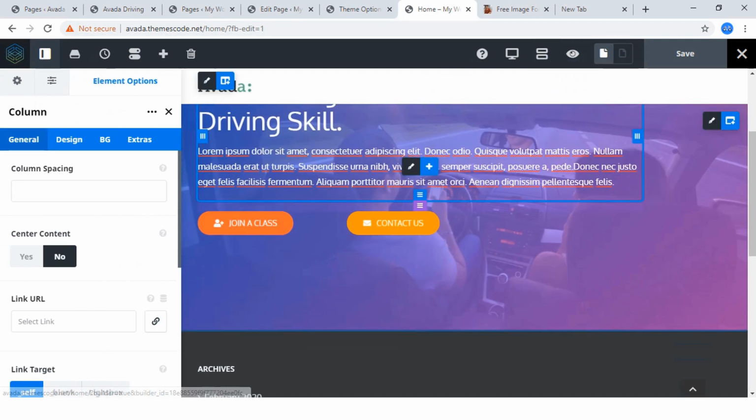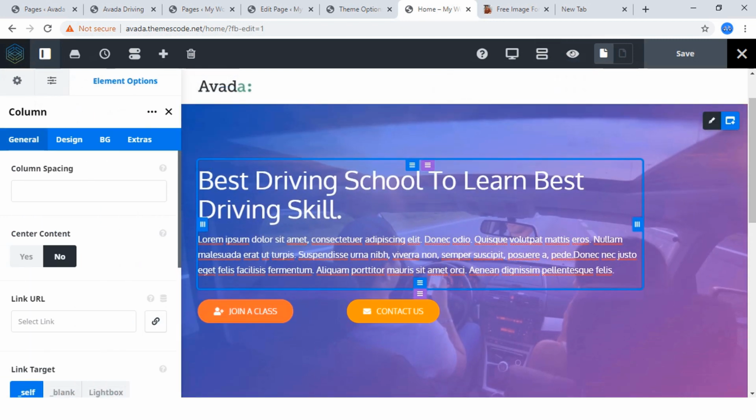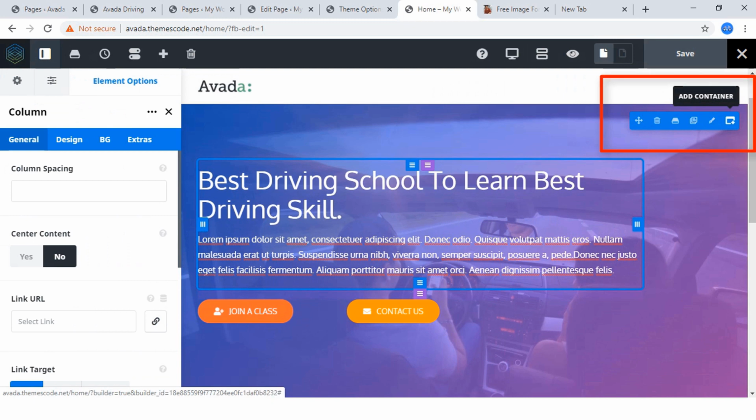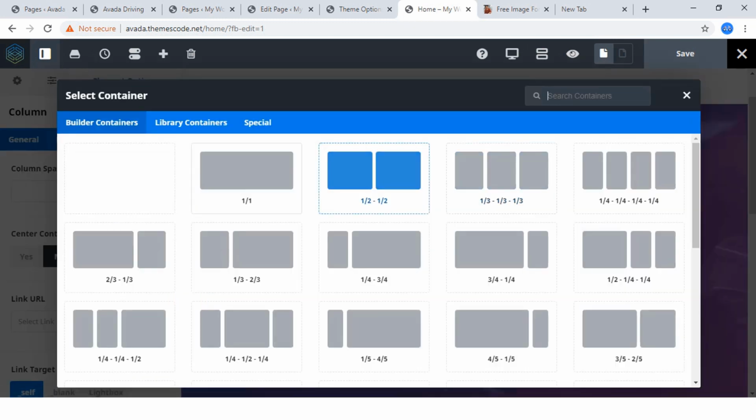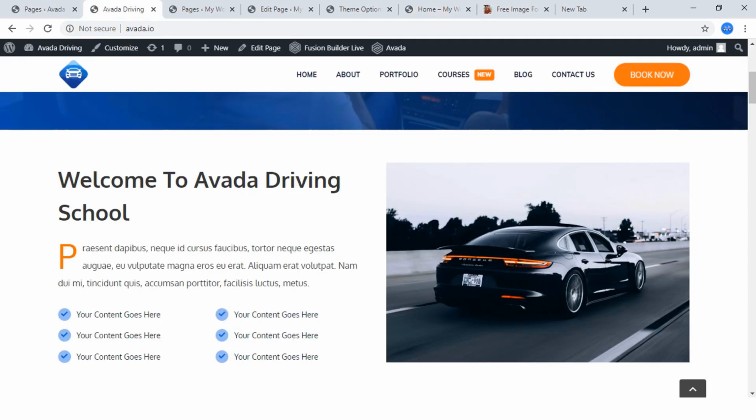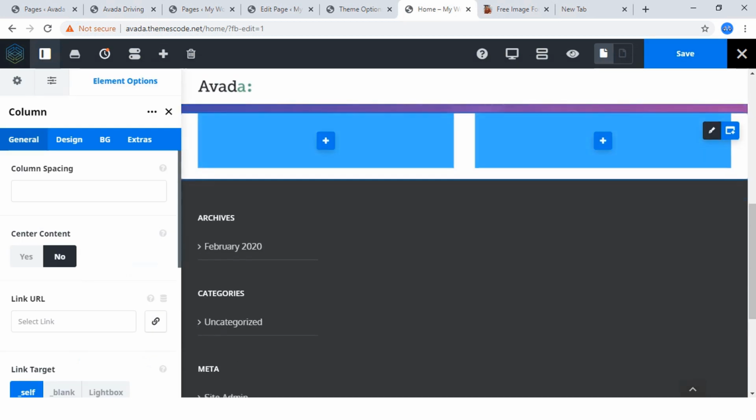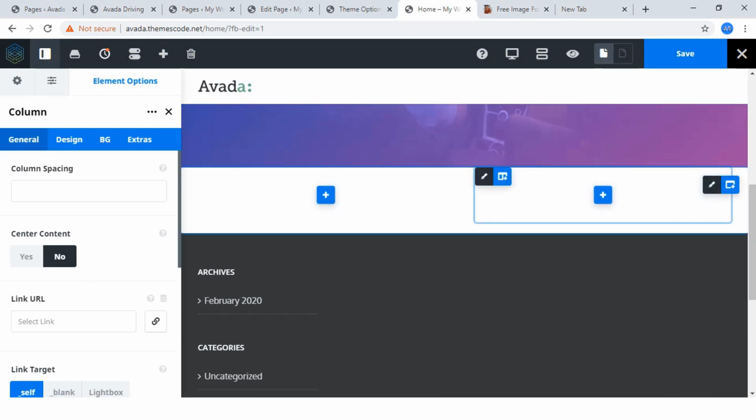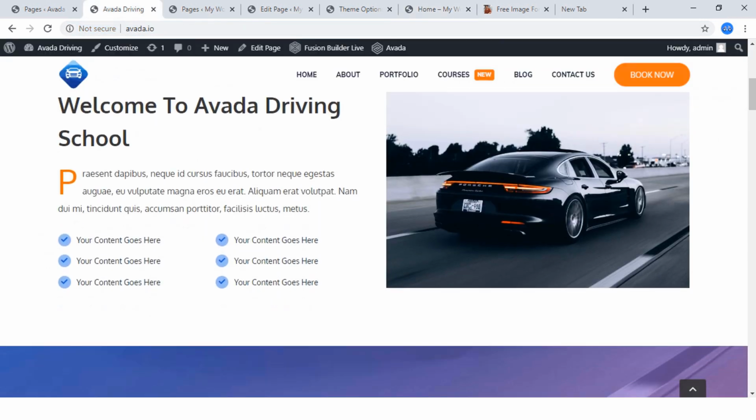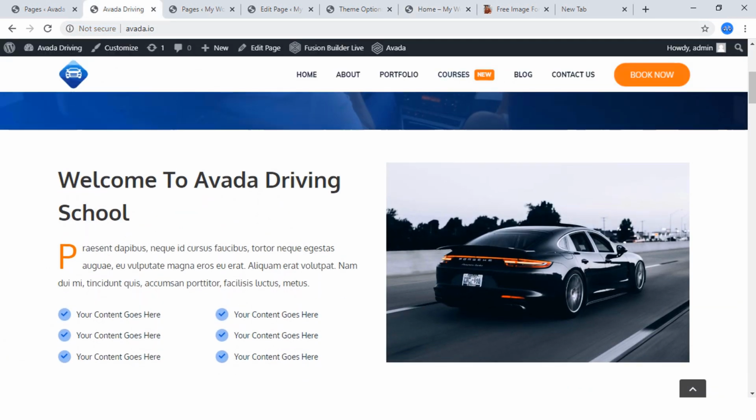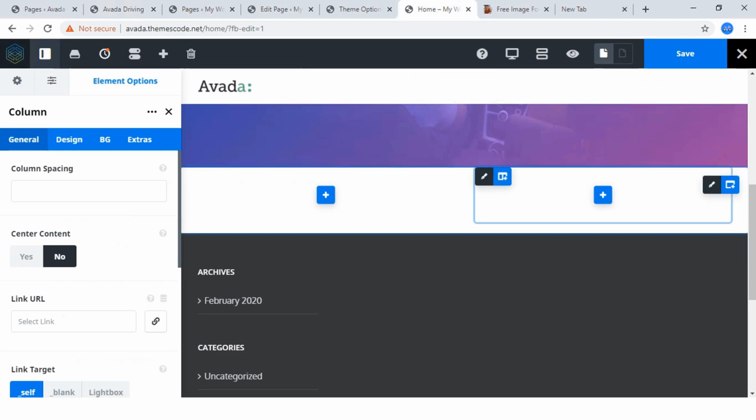So what I'm going to do, just hover over here, and here you can see add container. Just click on it and you will see a new container option will be open up, and as it's a 2-column container, so just click on here 2, and here you can see the option. Okay, and we don't have any background image, but I'm going to start designing it.